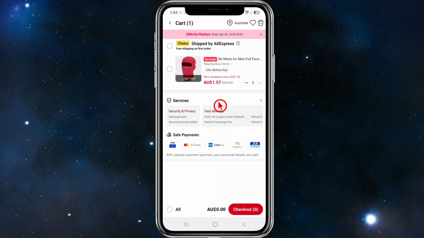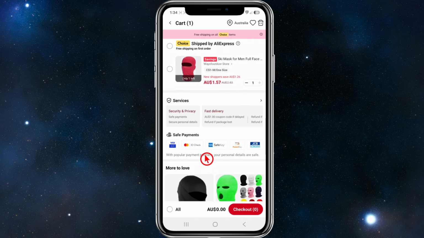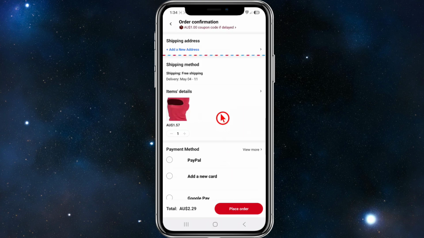All right, so I'm inside my cart. And now if we look down below under services, it says safe payment. So we can use Visa, ID check, safe key. So these are all safe payments. So I'm going to click on all here and click checkout.